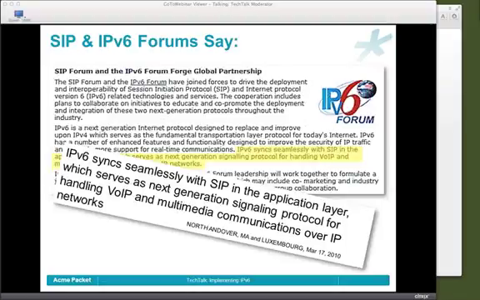SIP and IPv6 have joined forces, and in 2010 there was a statement that you can see in front of you, a part of which I magnified. It says that IPv6 syncs seamlessly with SIP in the application layer, which serves as the next generation signaling protocol for handling voice over IP and multimedia communications over IP networks. So it seems like an ideal world.